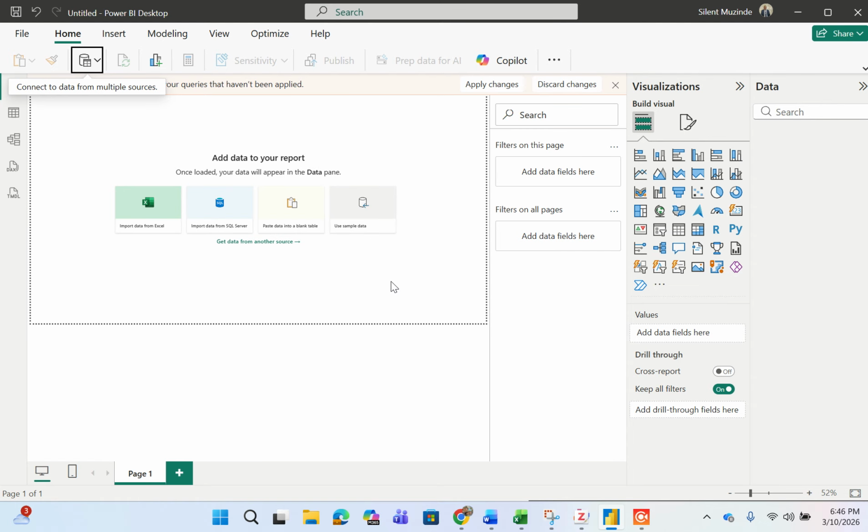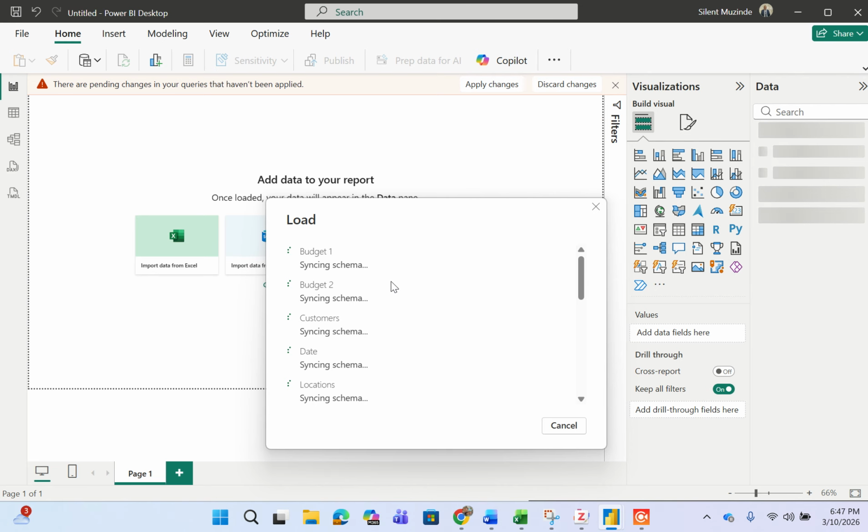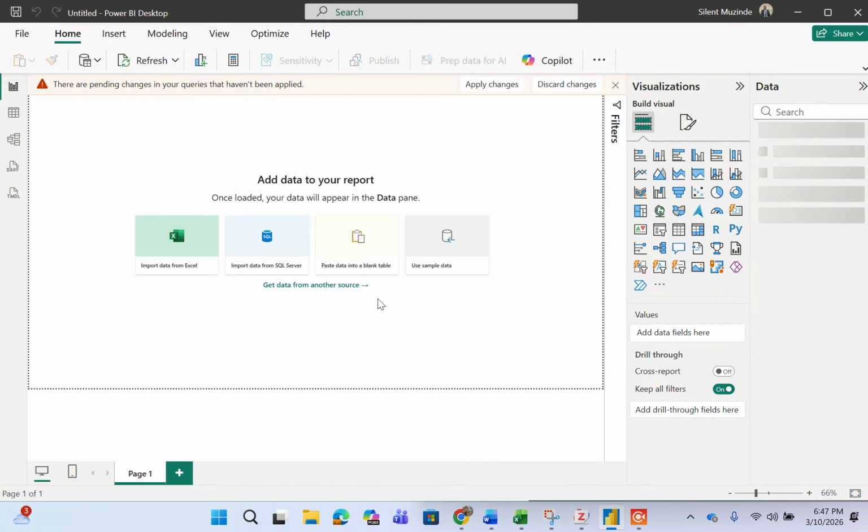Then I've selected close and apply. So now my data I've extracted, I've transformed, and now it's loaded. So this is the end of the ETL process. Extract, then we have transformed, and now we are loading into Microsoft Power BI desktop.